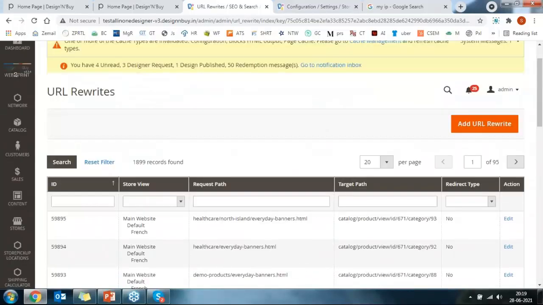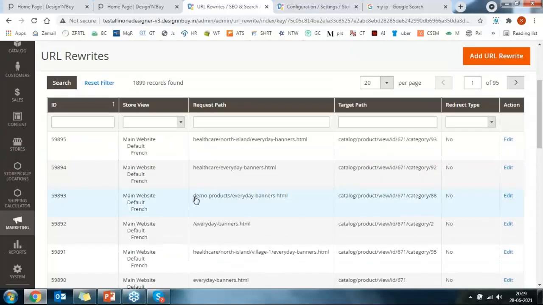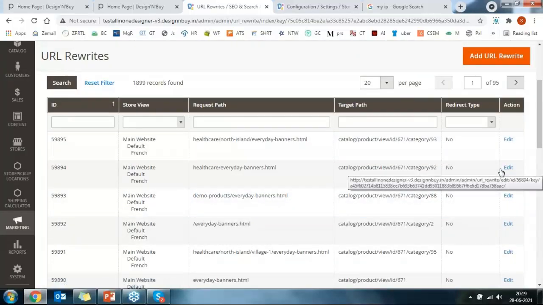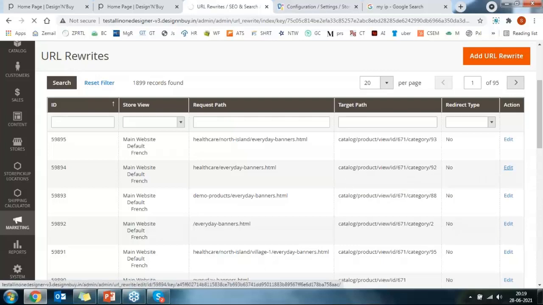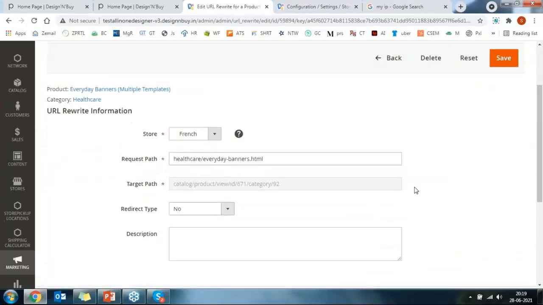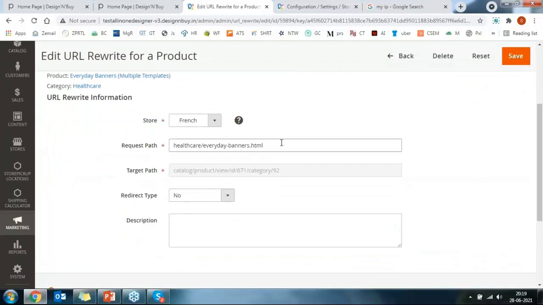So, how to repair those links first of all. All your website links are available over here. Just to refresh, you can delete all these URLs and you can recreate all these search engine URLs. For example, let's say this is the link I want to repair. So click here on edit. This link will open now. Now, requested path: let's say healthcare everyday banner was the link, but right now it is not working. It is not available.